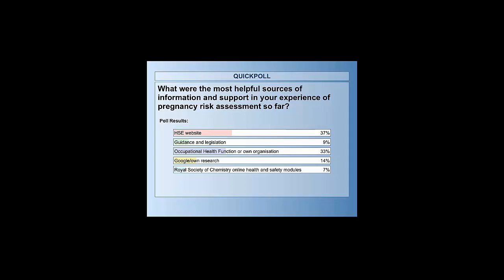Well, I'm actually quite pleased that we've got the HSE website coming out tops there. Because that's always up to date, and it also gives other guidance and publications and places to go to. And also people do have their own occupational health functions and their own organisations with medical professionals, medical directors, and people that are more familiar with the specific hazards for that organisation and industry. So they come up very well.